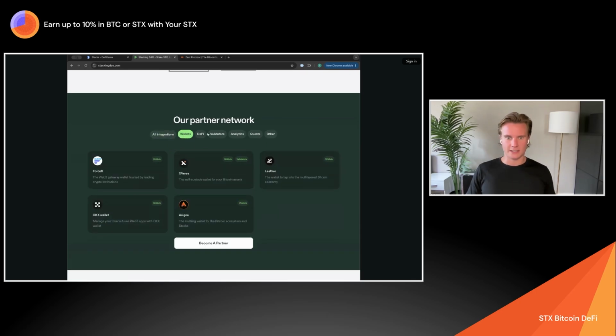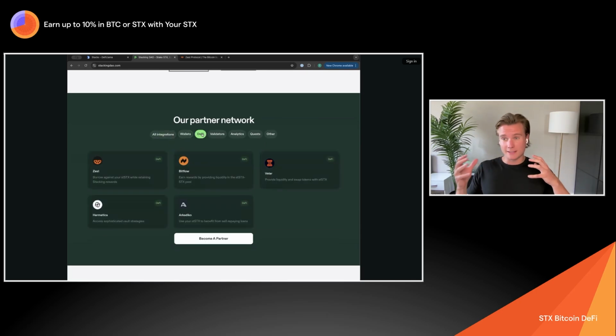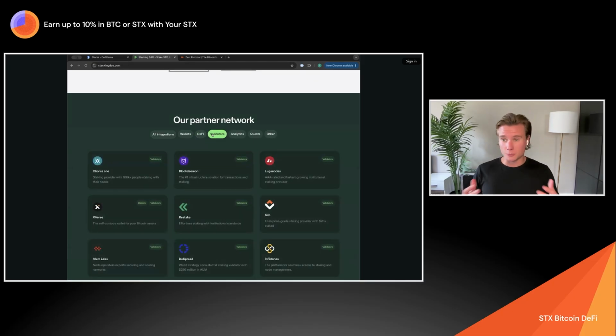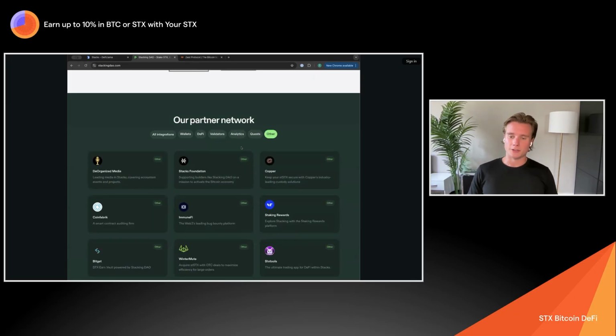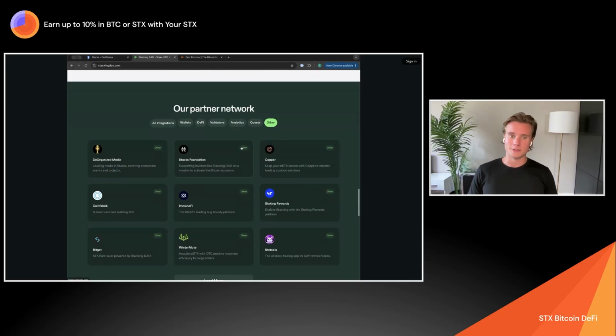And then also Stacking DAO is probably the most integrated protocol in all of Stacks, right? So obviously, integrating all the different wallets, then stSTX and stSTXbtc can serve as collateral or all kinds of building blocks for the other DeFi protocols that are out there. Then also we use a very wide network of validators, that I'll tell you a bit more about. And yeah, then all kinds of analytics, quests and other partners that are very close to the Stacking DAO network.